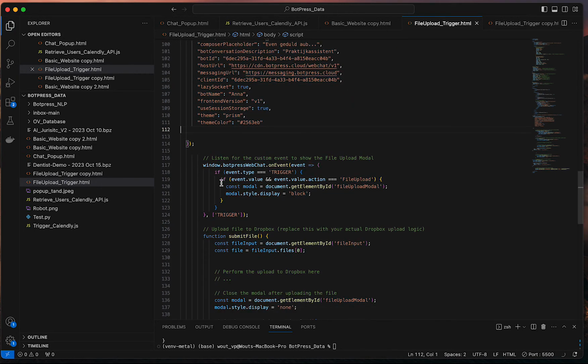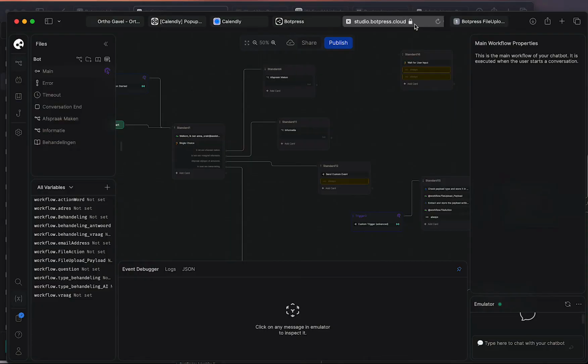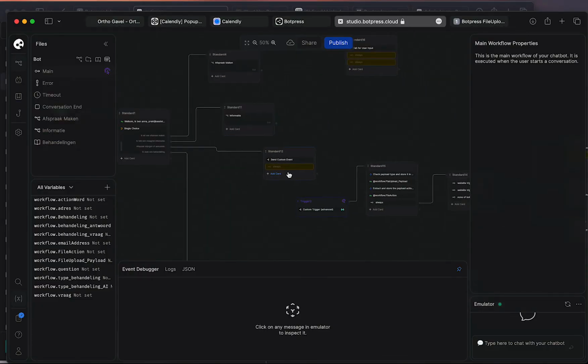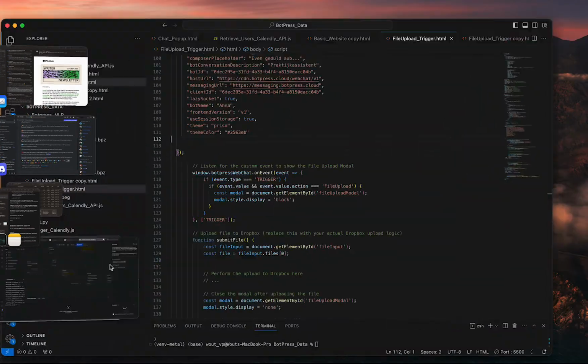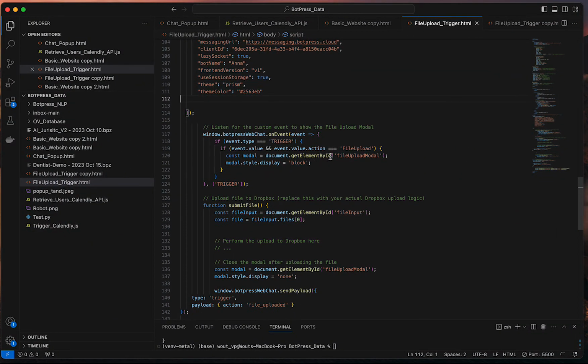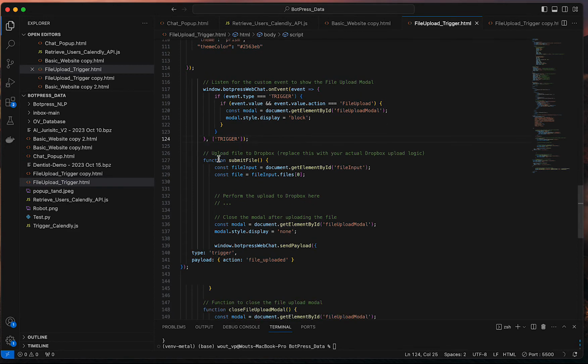So this is our custom event trigger. So if we go to Botpress, here we have the send custom event with the action payload file upload. So as you can see here, if our action payload equals file upload, then we will open our modal for a user to upload their documents, whatever they want. Then this is our submission file.